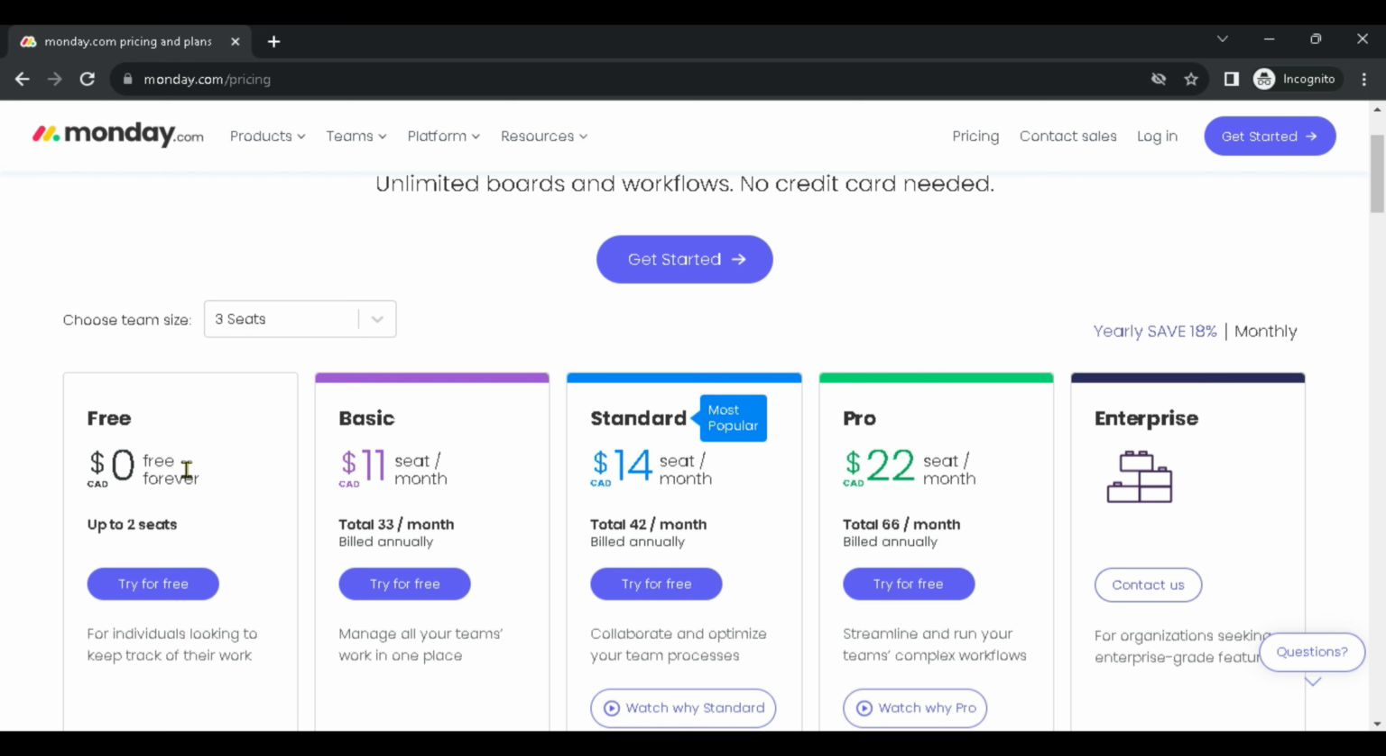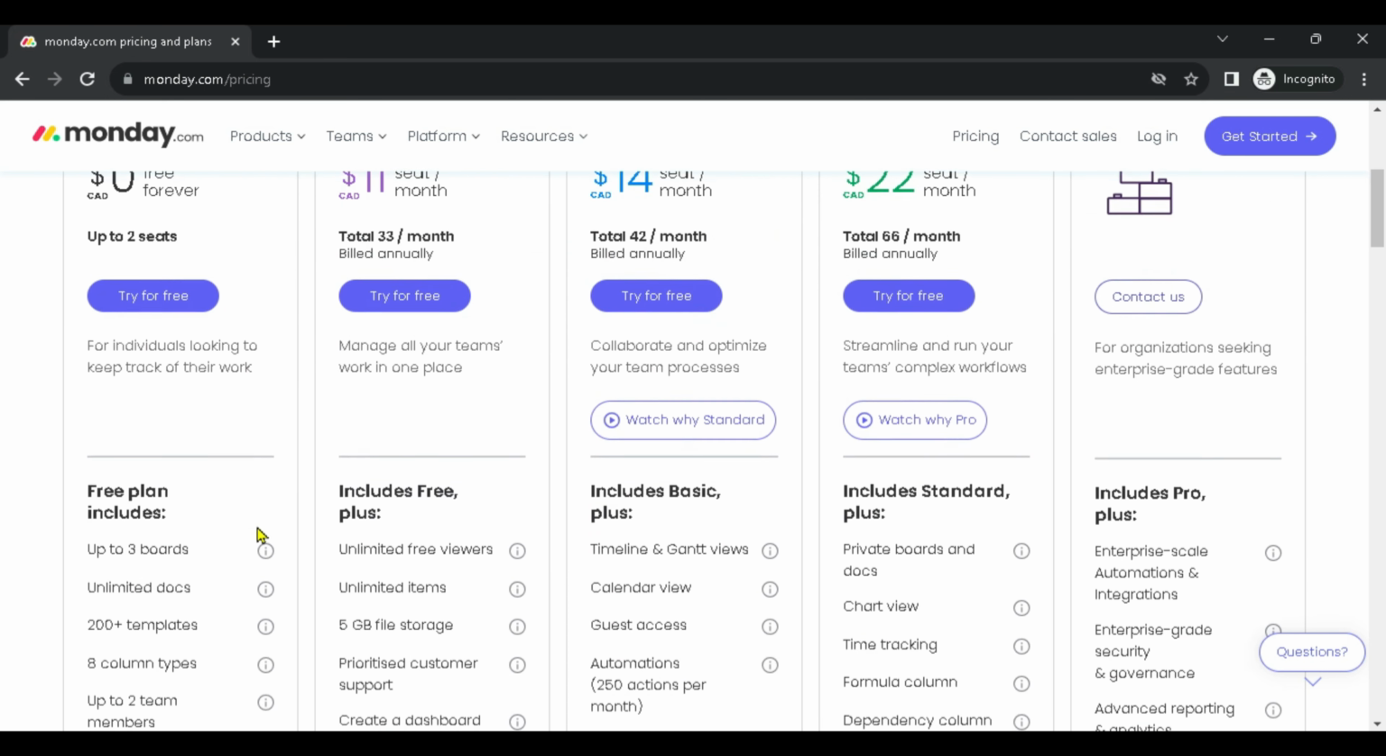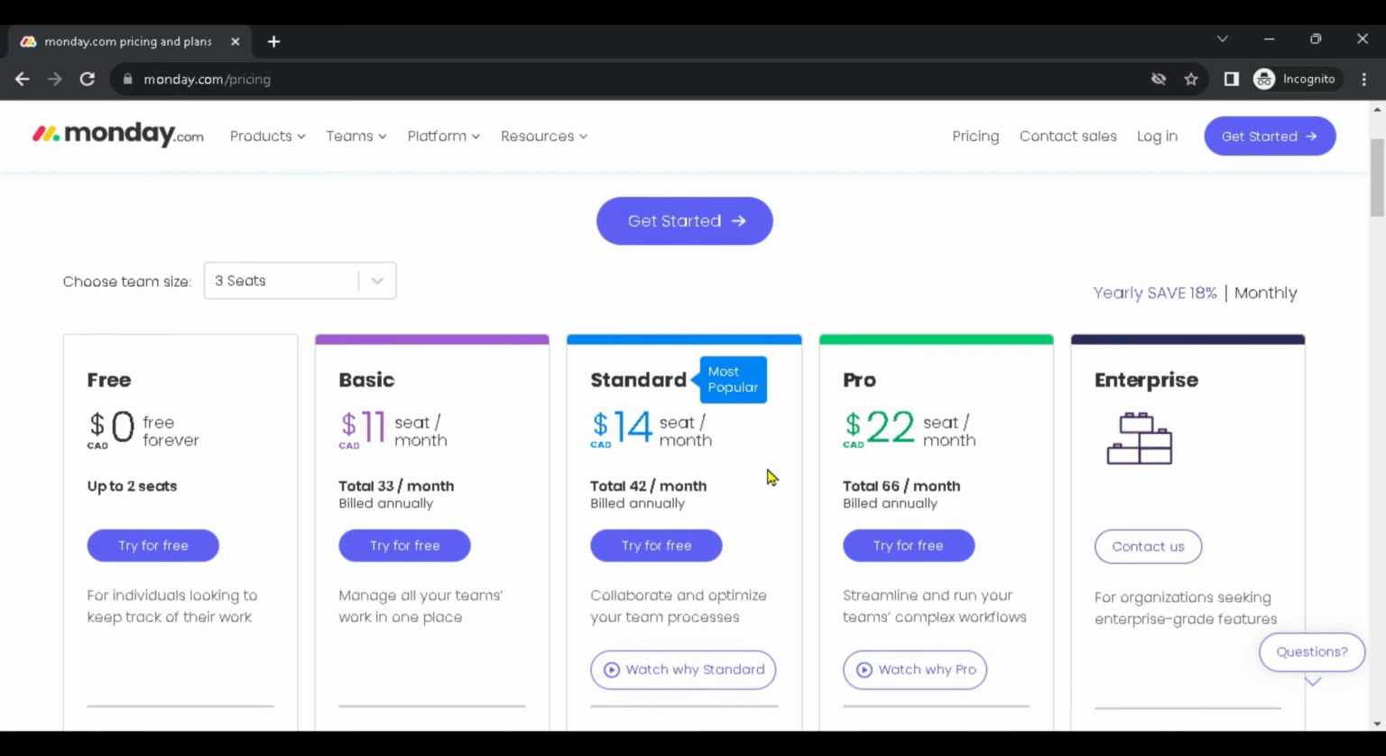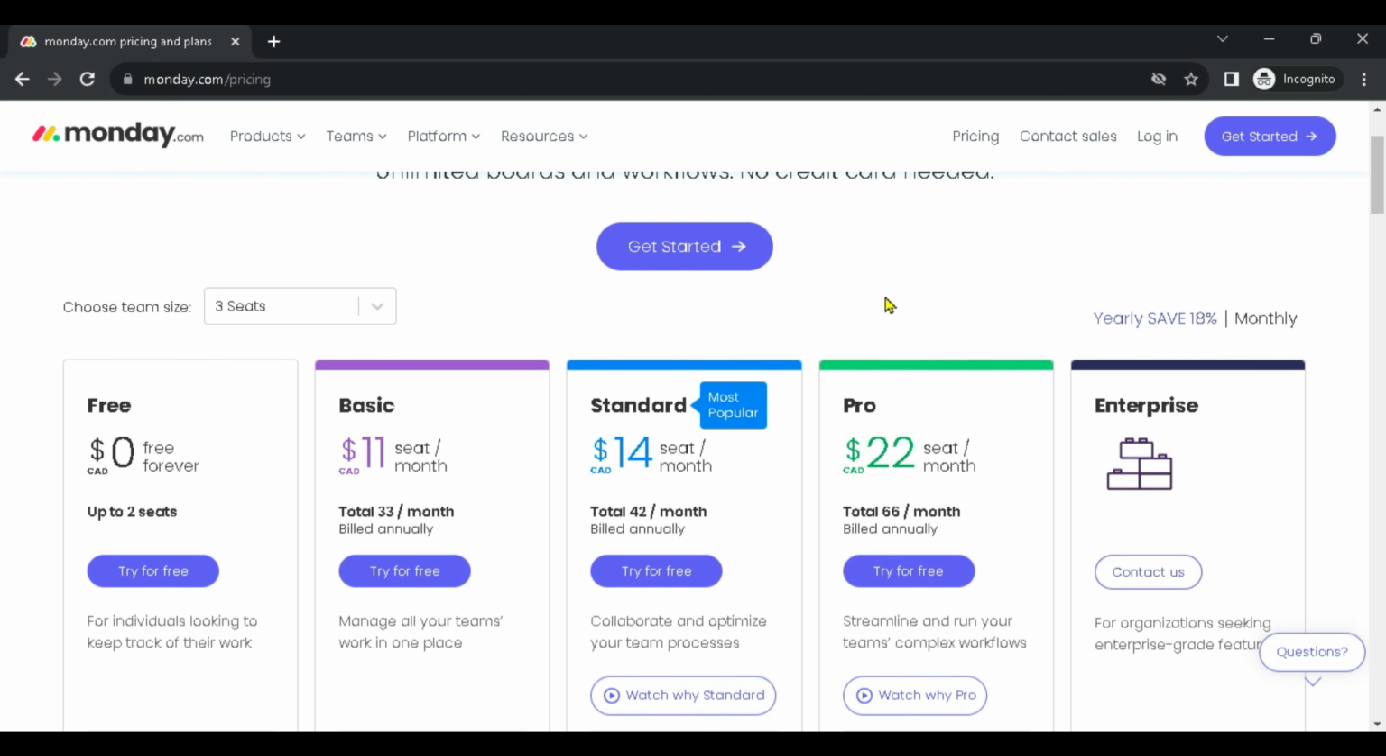The pricing structure of Monday.com is from a free tier all the way to an enterprise plan. The free tier gives you free forever according to Monday.com, and you get 2 seats for that, as well as other features as well. If you want to upgrade, you can do so. You can also try the other plans for free and see if it's something you're interested in before you go ahead to pay. So let's go ahead to see what Monday.com has to offer.